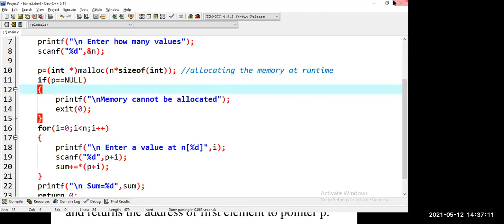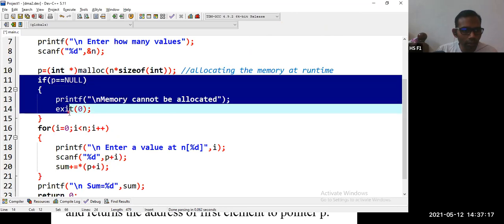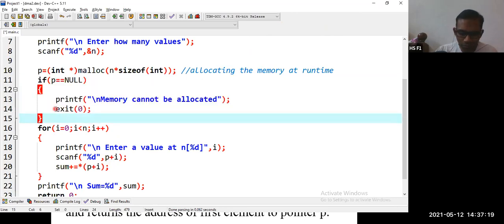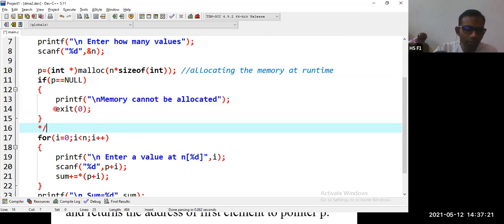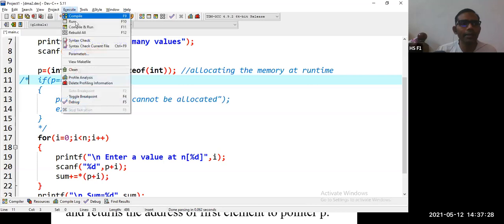Yes, sir. Thank you. So there is a chat. Sir, execute without if block. Yeah, it will execute. But if the memory is not allocated, we don't know. Without the if block, if it is not allocating, we can't handle that situation.